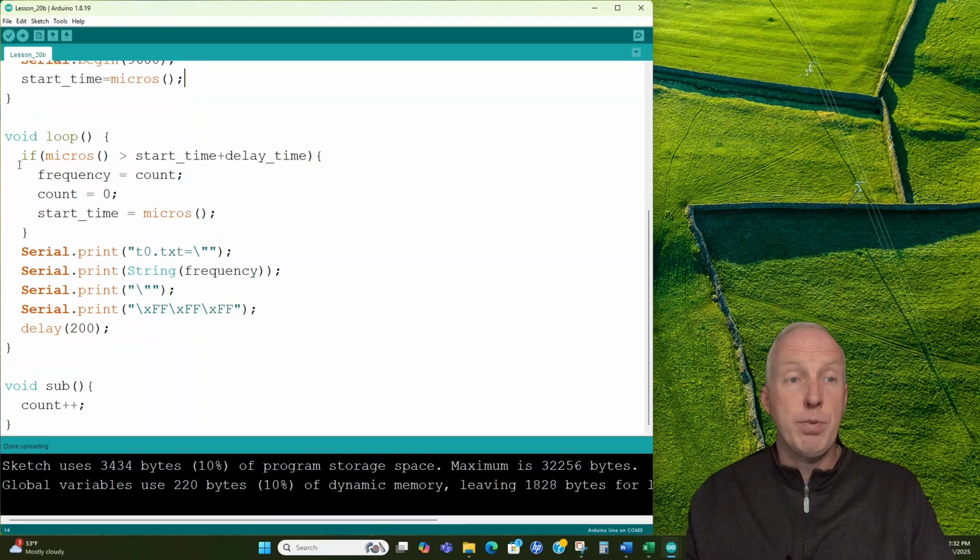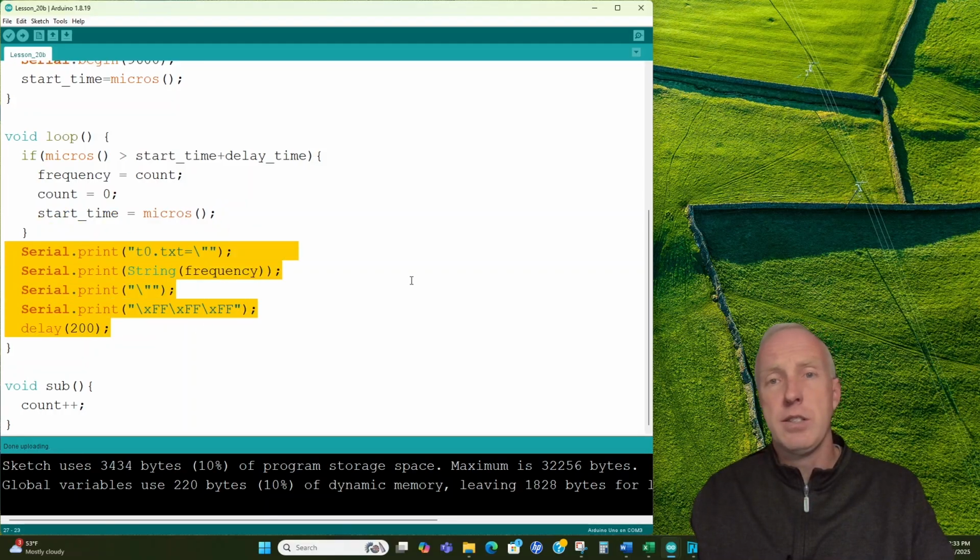Here in the loop, we will check if our time has passed. If micros is greater than our start time plus our delay time of 1 second, then we will set our frequency equal to how many times we counted. And then we'll reset our count back to 0 and set our start time back to the current clock time, I should say, and repeat the process over and over again. This command here is the same as the previous code. This will communicate with our next-gen display.